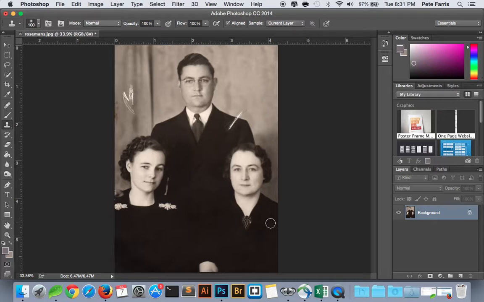Now at this point we've covered all of the major tools, so what I would like you to do is come in here and try to fix the scratches above the man's shoulder up here on the left, and try to take this water spot out of the photo as well. Once you've done that, be sure to save it in your WIP folder as a JPEG calling Roseman's _fixed, and move on to the next stage.